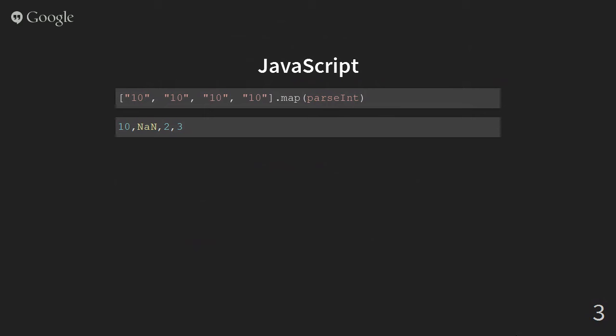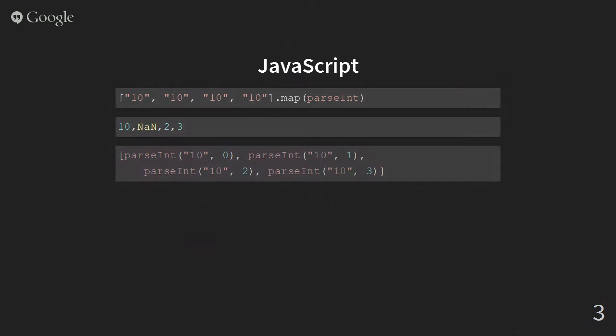Anyone want to try and give an explanation for this one? It's perfectly normal. It's not a bug. It's specified that way. If you desugar the map, you receive this. You receive calling parseInt 4 times, but not only with the string 10, but also with the index in the array. So you get parseInt with the number 0 and the number 1.